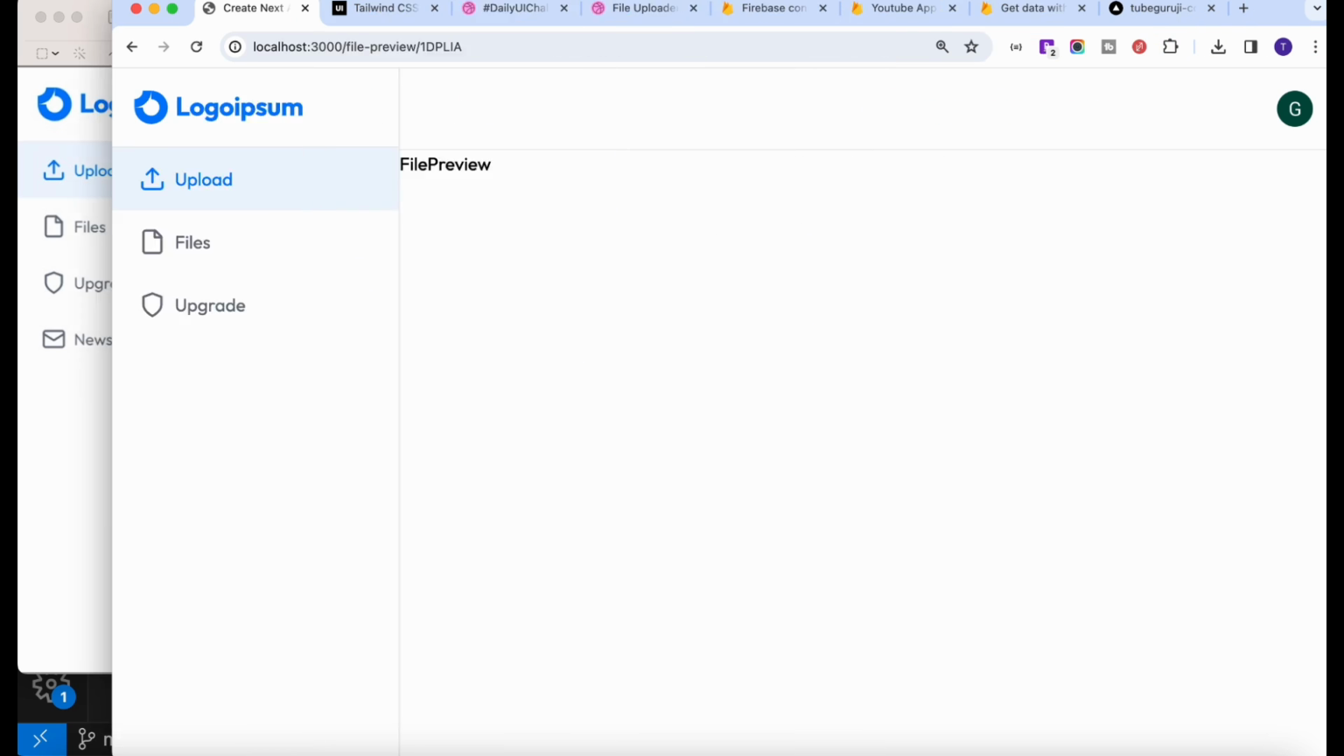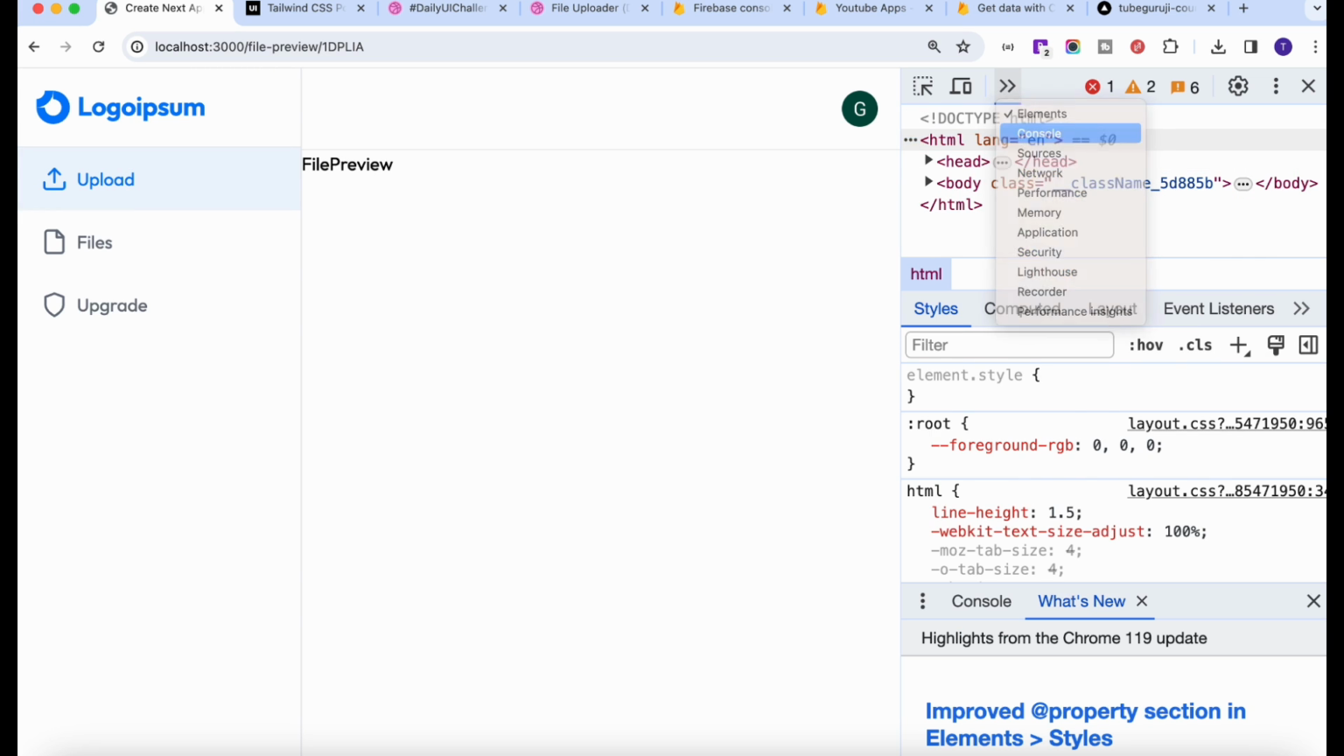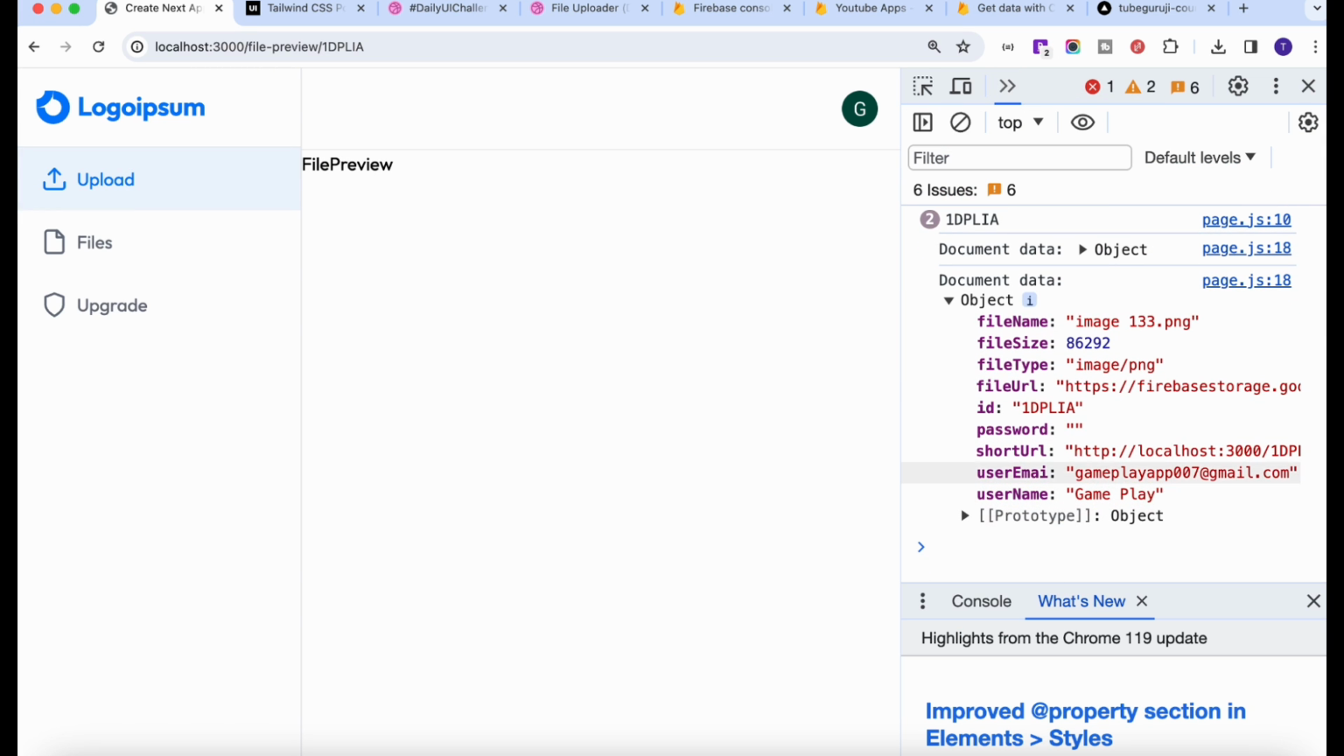So if I go inside the console, we already have this short URL. See, we will add the password and everything.